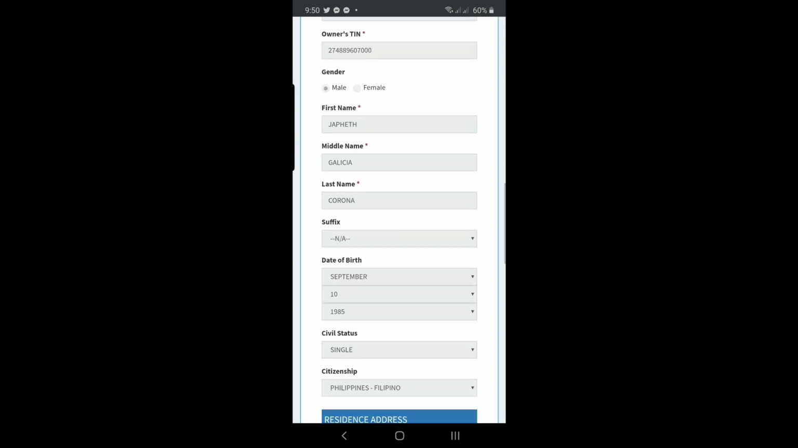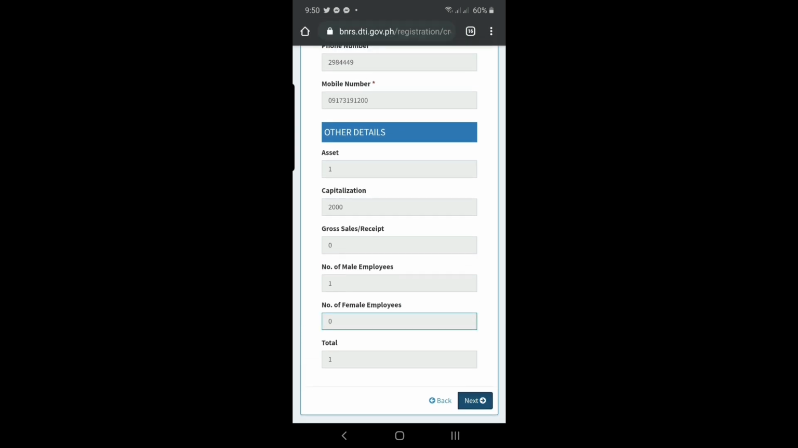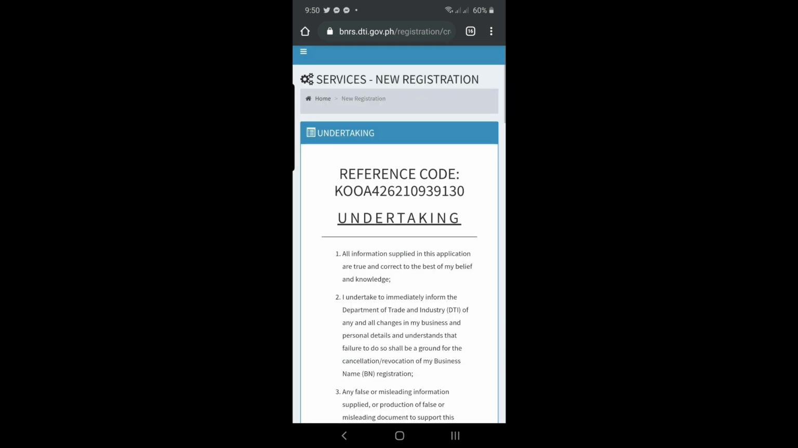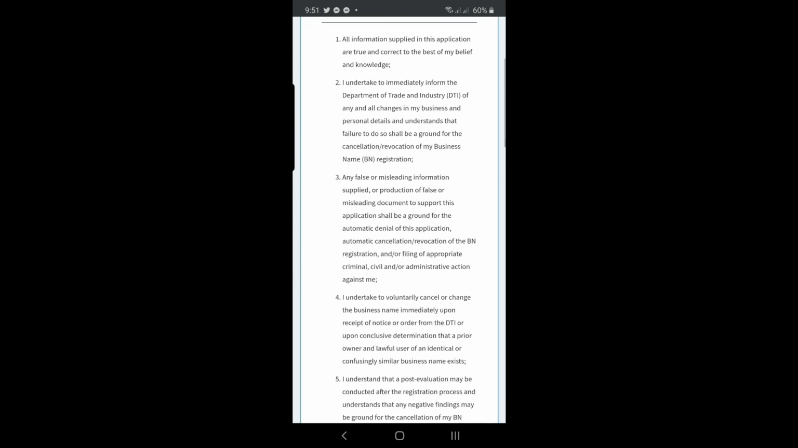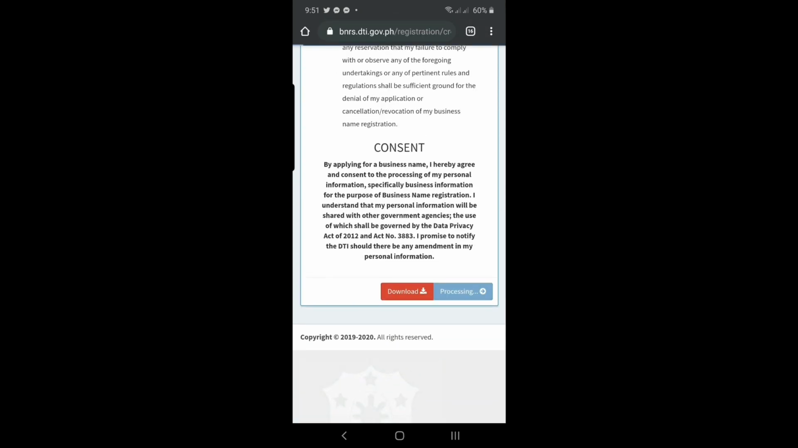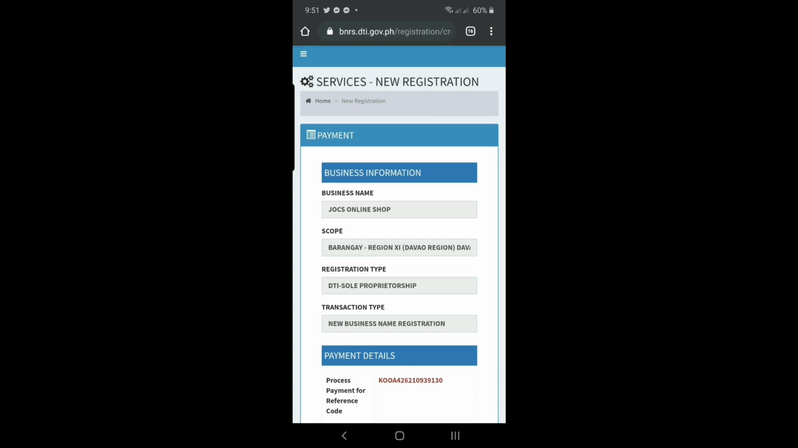So, once na maklik na ninyo tong sa baba, ang importante maklik ninyo sa baba. Ayan. So, na mag-pop up confirmation. So after which na pud siya undertaking, another info, proceed lang nato na. So recap, kailangan og TIN number, landline number, and your mobile number.